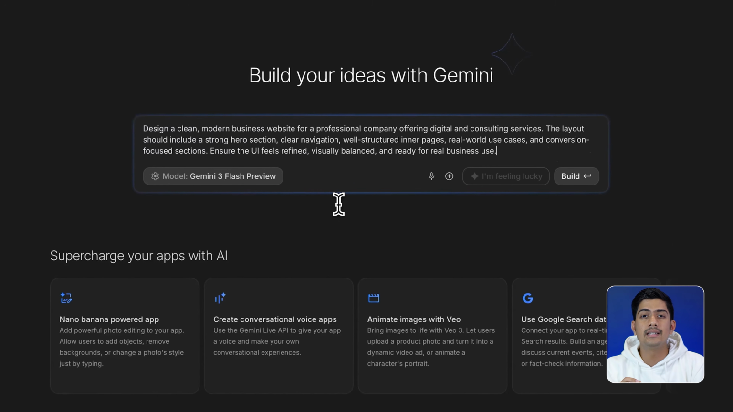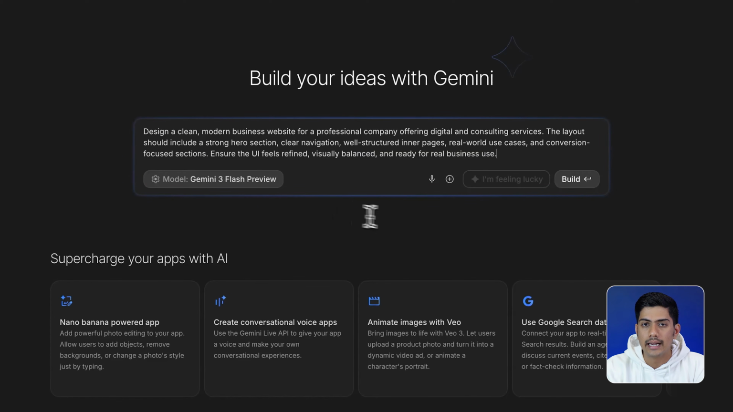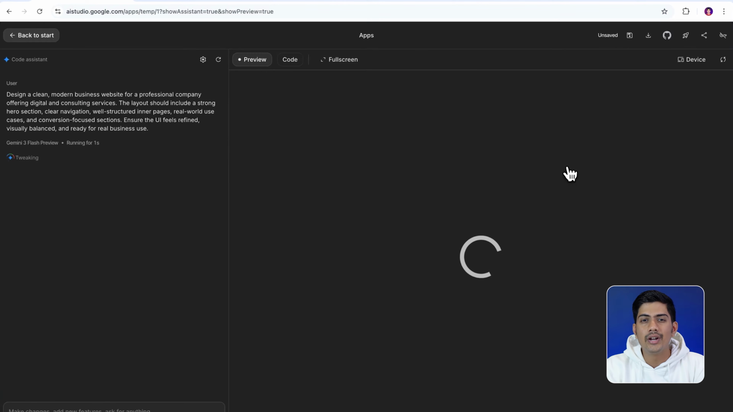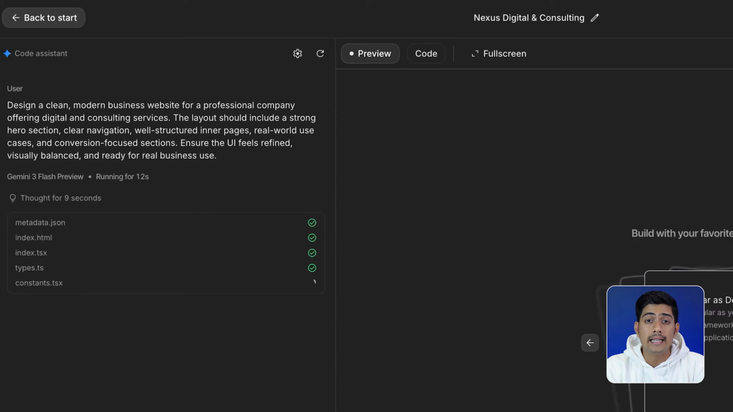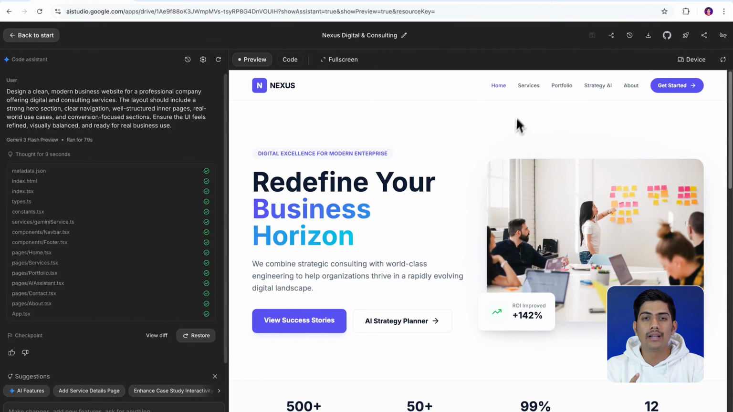Right now, I'm pasting a very basic prompt. I'm intentionally keeping it simple because I want to see how AI Studio understands the idea without any extra guidelines. I'll click on build and let it generate the first version. This usually takes a couple of minutes because it's not just design, it's actually creating the structure and writing the code in the background. And once it is done, you will notice we've gotten the output.